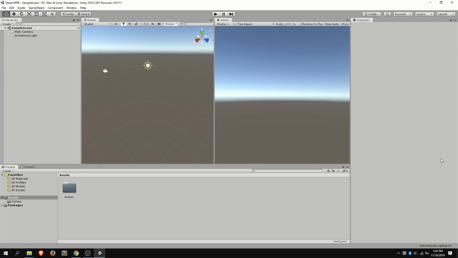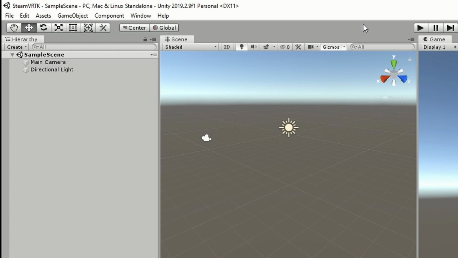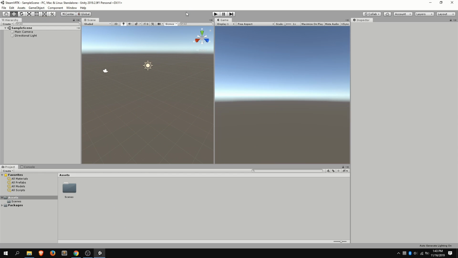Okay, so we've gone ahead and opened up a fresh Unity project here. You can see we're running 2019.2. This should work regardless of which Unity version you're using, but if you're following along, that's what version we're using. And you can see it's a fresh Unity project. So for starters, let's go ahead and get SteamVR in.